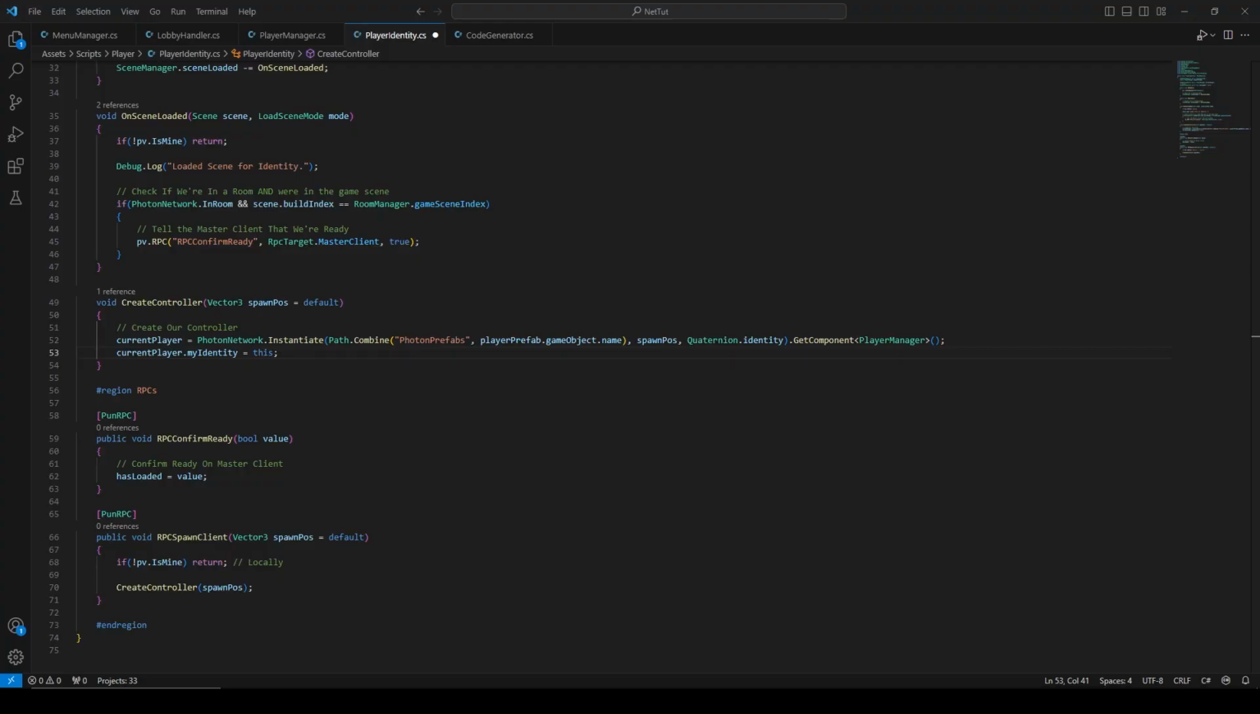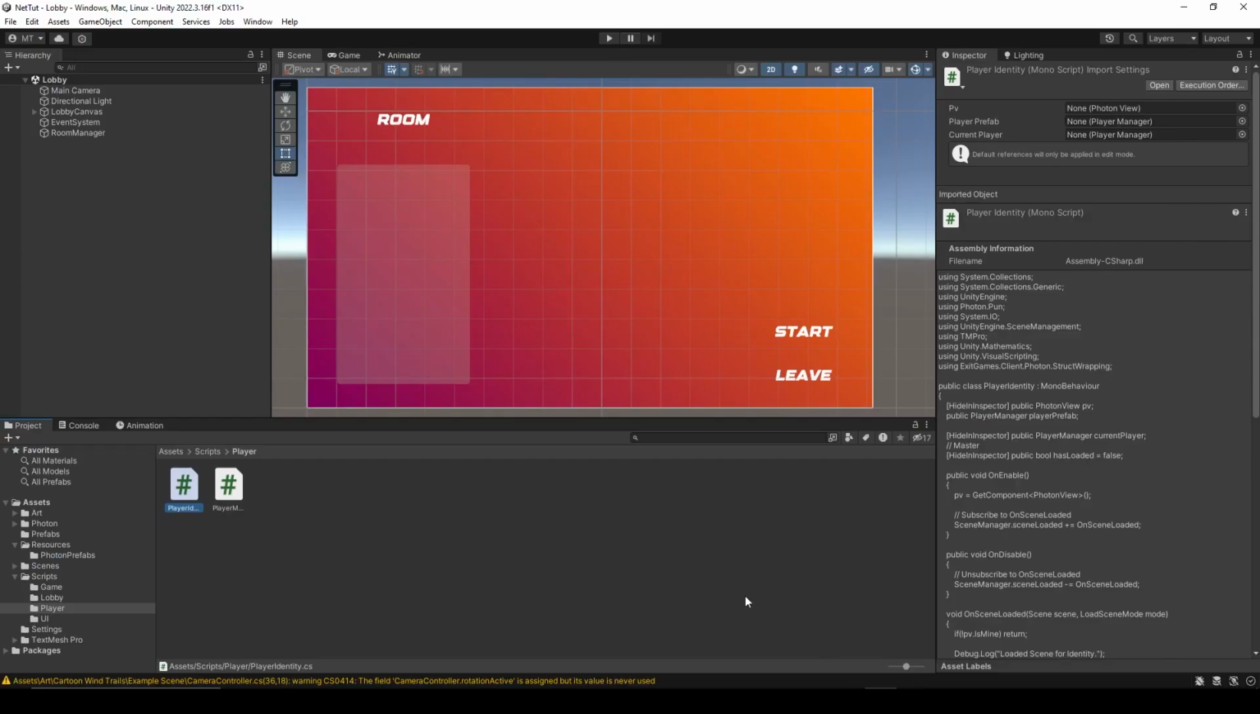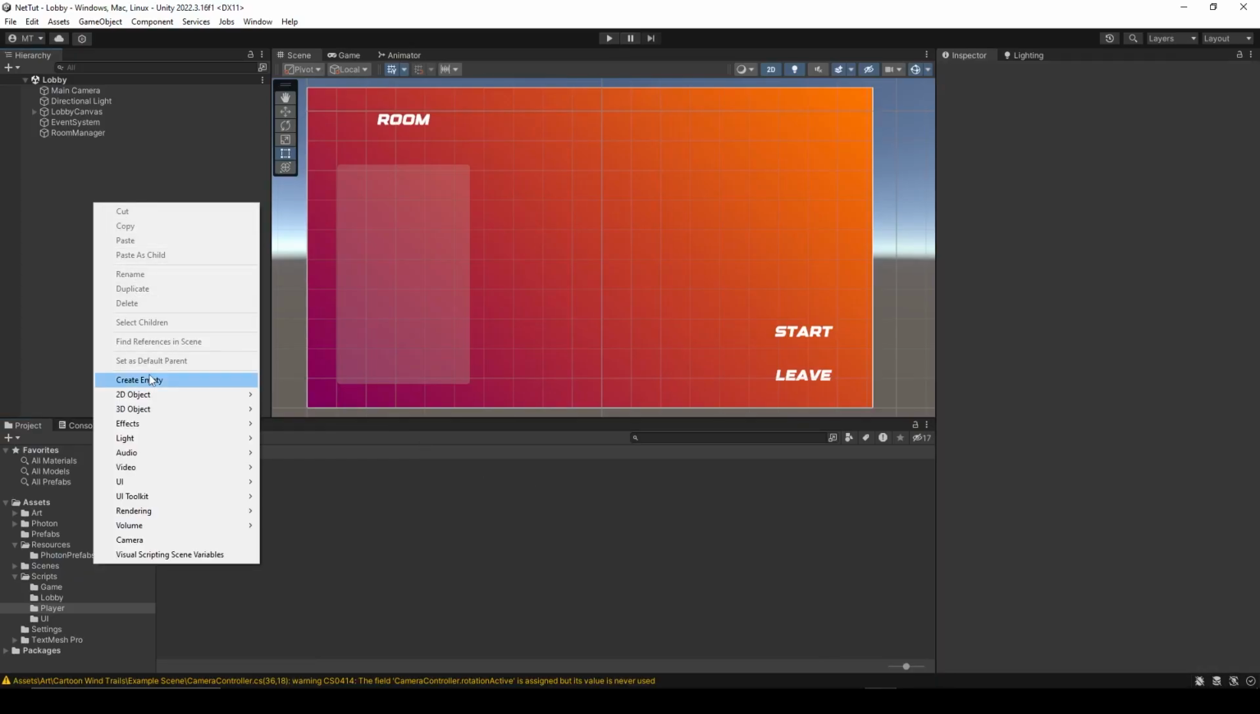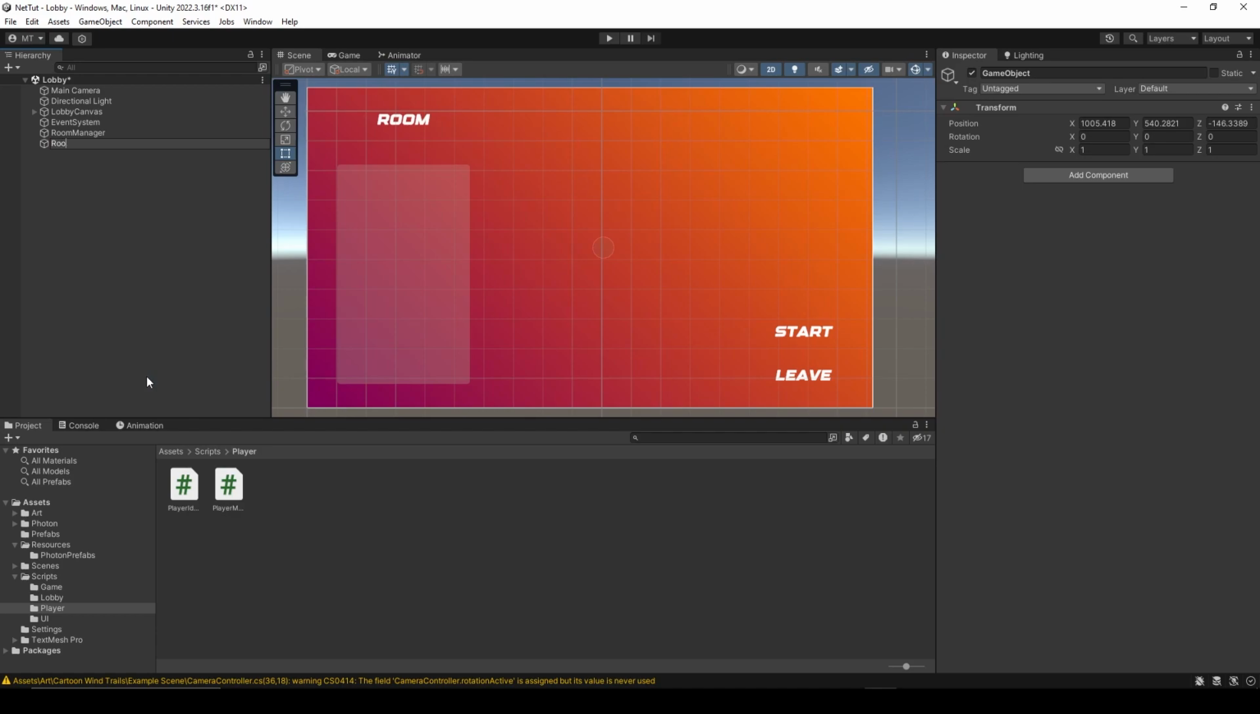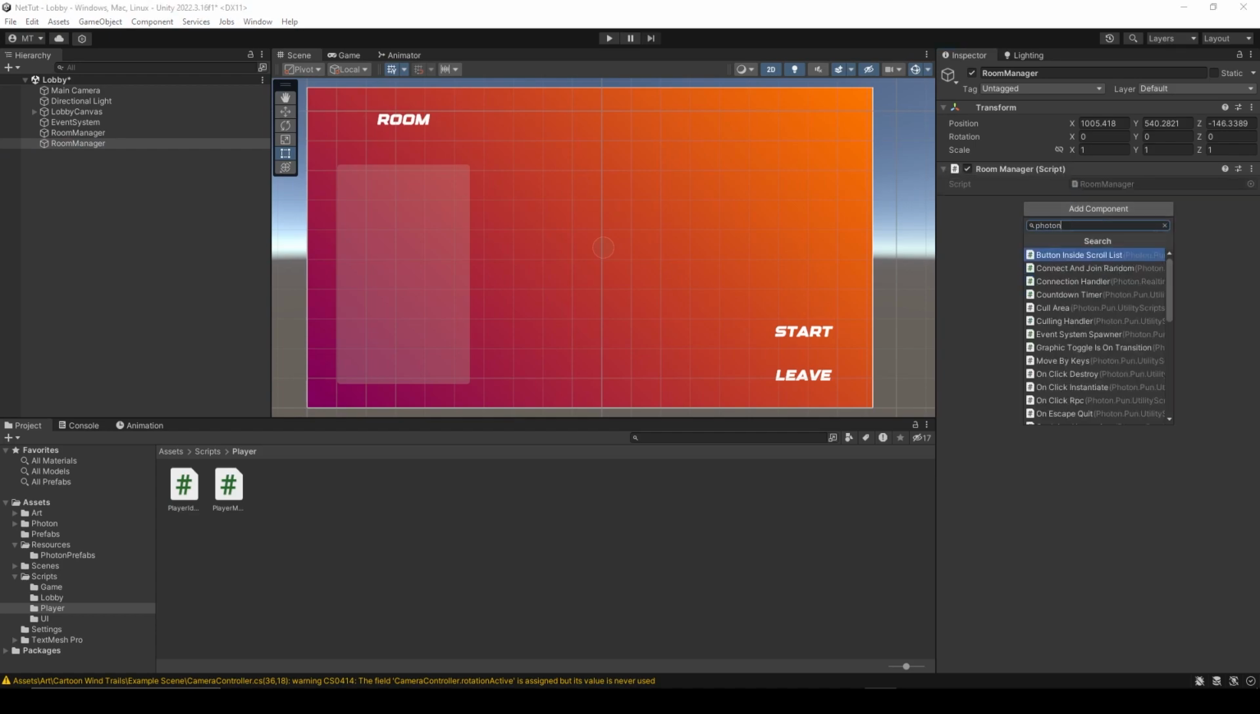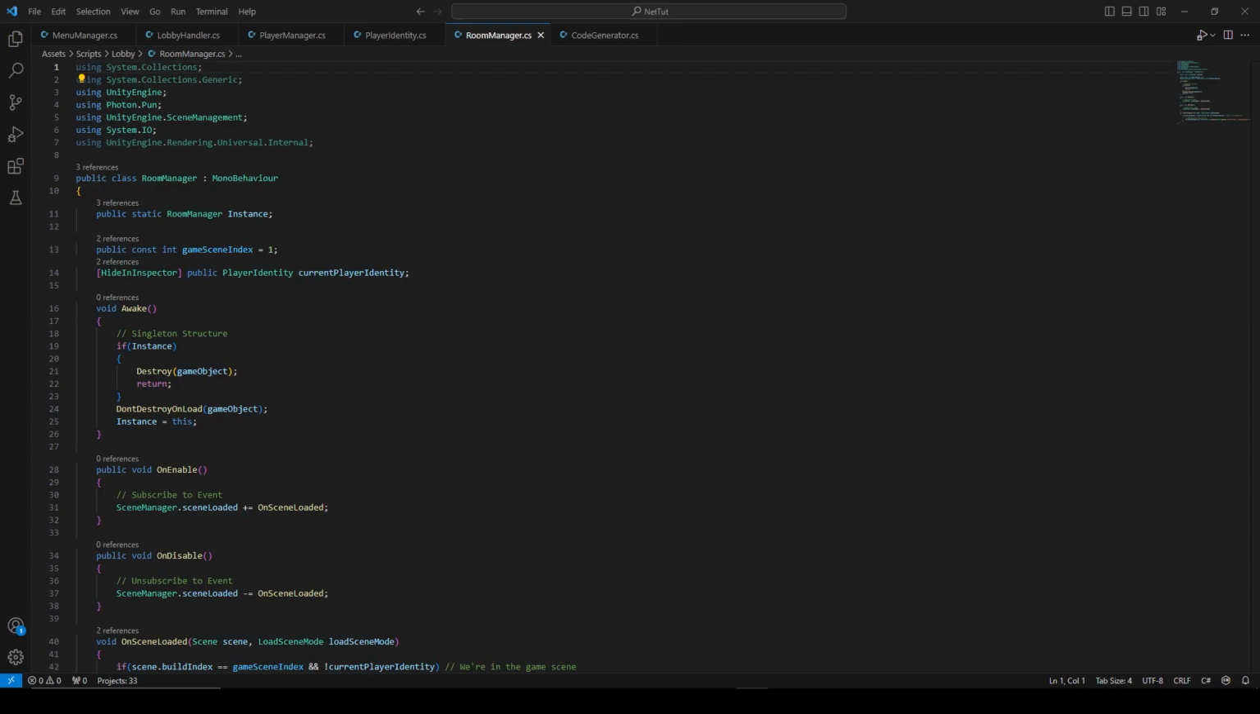Now we need a way to spawn our player identities. A simple but effective way I've found is by using a singleton called Room Manager. Go ahead and create the empty game object and Room Manager script. Don't forget to attach it. Starting off, create the Room Manager as a singleton. Make a static instance of the Room Manager inside Awake, and destroy if there's already been an instance of this, and make sure to call DontDestroyOnLoad so this object is persistent throughout all scenes.